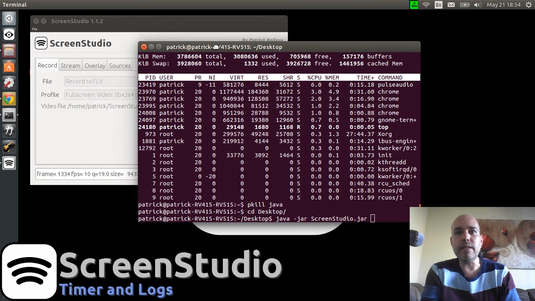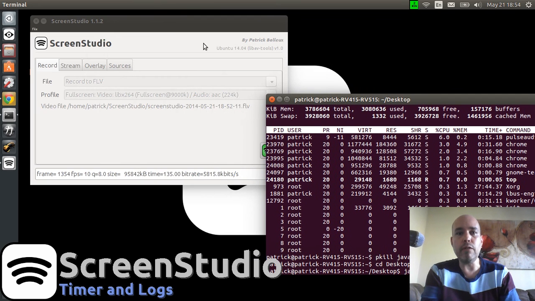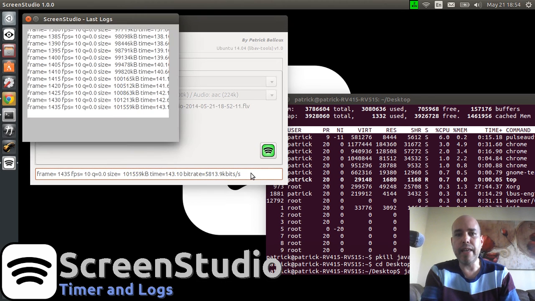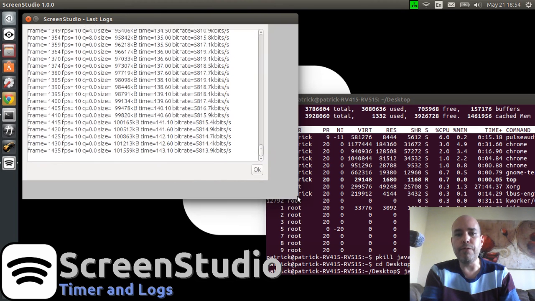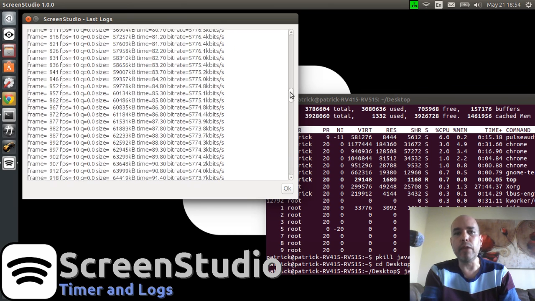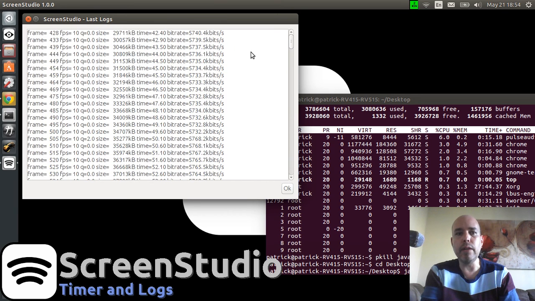But in case you have already started ScreenStudio by double clicking on it, you can simply double click here in the status bar like that, and it will show you the last logs from ScreenStudio and AVConf. So in this case, since I'm recording, basically it's everything related to frames being encoded. But you have a backlog of 200 lines.